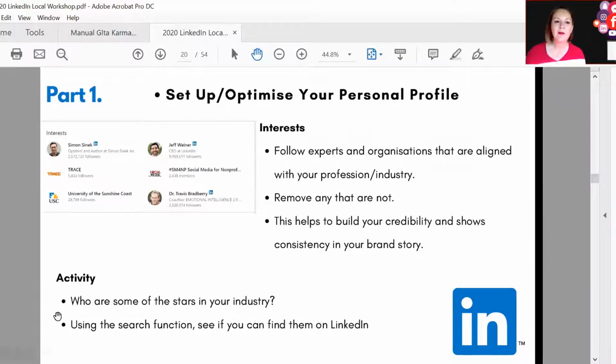But then go and have a look and see who the leaders in your industry are and whether you are following them. You can actually use your search function on LinkedIn to try and find people who have a big following and are the big voices in your industry, and go and follow them.